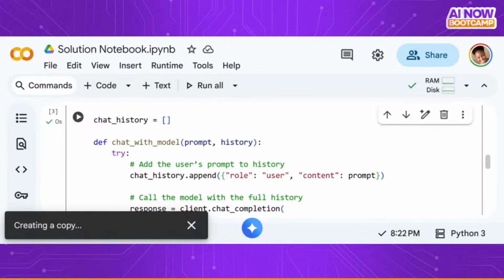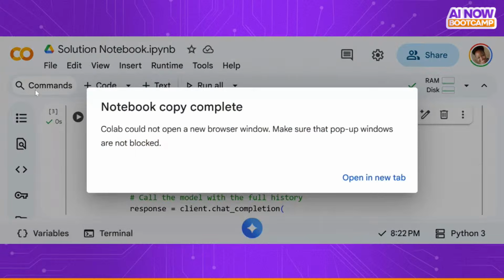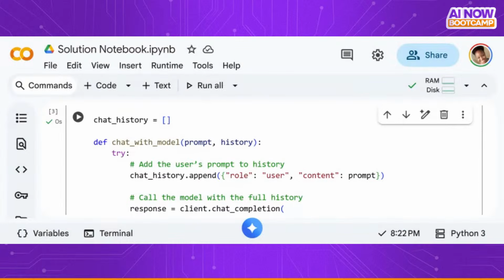Oh, I already even clicked. So that you can make edits, right, to your own copy. Then you just open it in a new tab and then you have access to a notebook that you can edit, please.